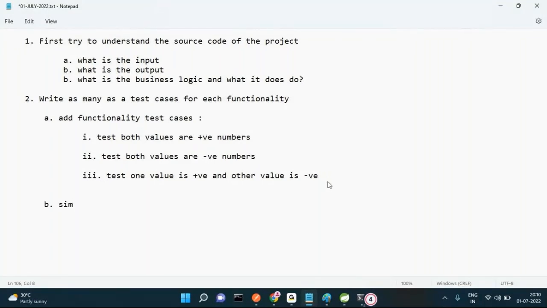Similarly, we should apply this for subtraction, multiplication, and all other functionalities, team. Next one, team. Okay, let us see. First, we will write one thing.